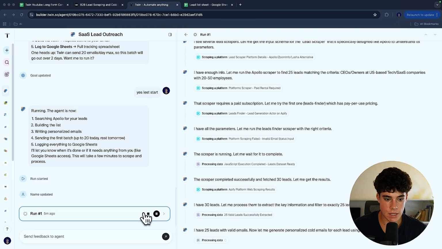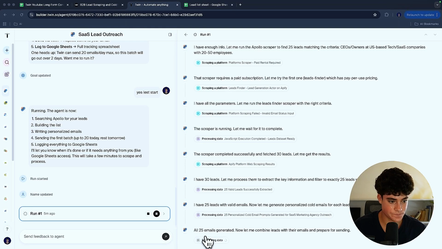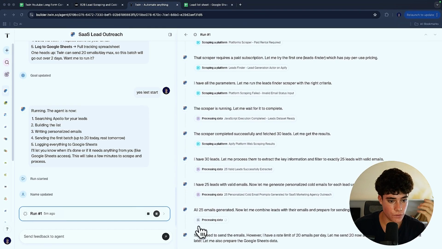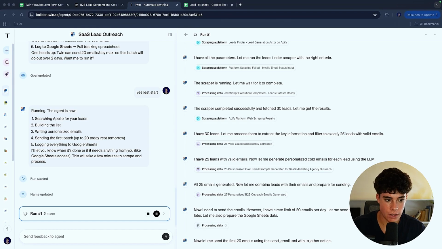Okay, so we can see that Twin has successfully gone ahead and got all 25 leads. So now, let me generate a personalized cold email for each lead using the LLM right here. We can see it has all the leads that it's scraped, and now it's going to be using the LLM to go ahead and write an email to each of them. So we can see it's already done. It's already generated all 25 of the emails.